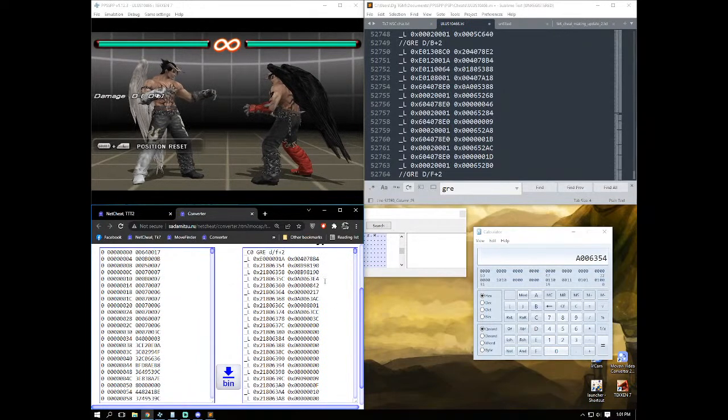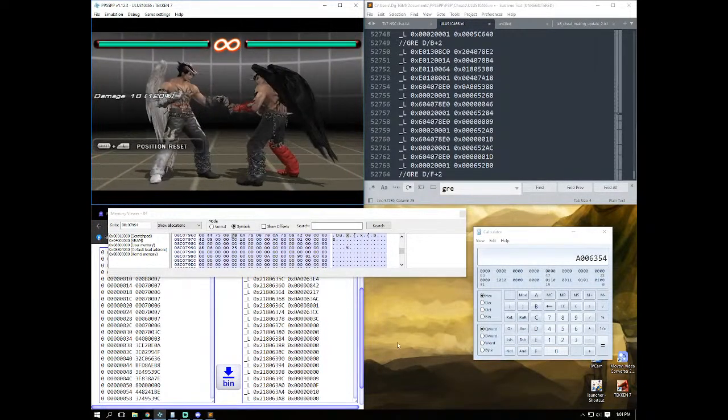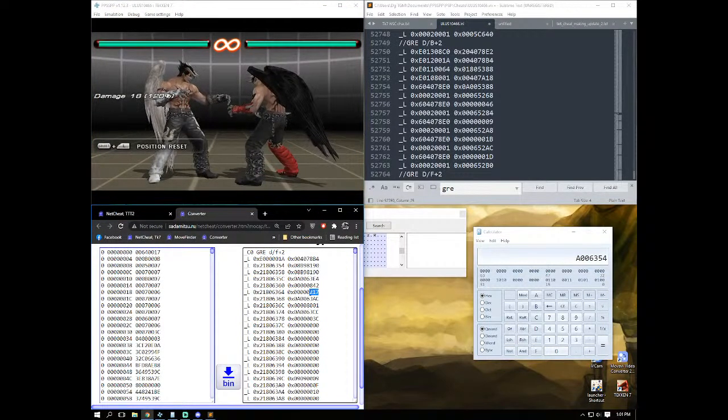So let's see. All of them are the same because Devil Jin's jump forward 2 is mid. If you see that, it's mid. We do not need to add this here. This 217 means mid. It's always set on 10.